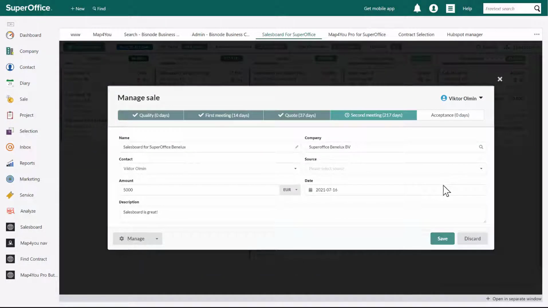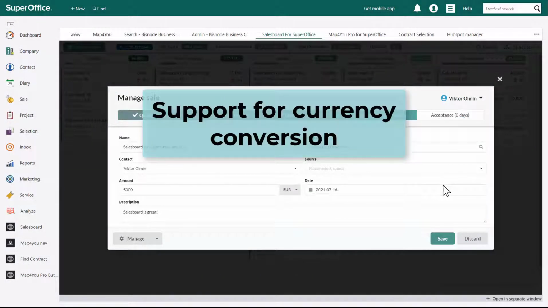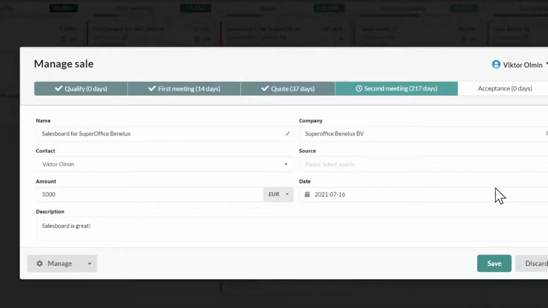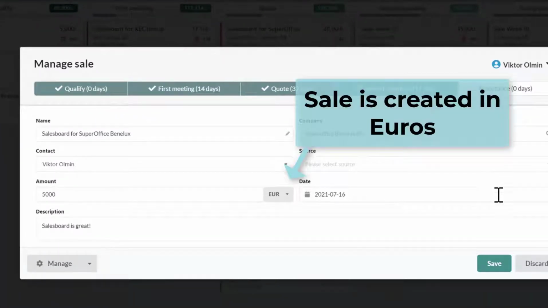A key pain we have identified and addressed through the Salesboard is for customers that work in multiple currencies. The Salesboard will convert sales in different currencies to the currency of the user's choice. It doesn't matter if individual opportunities are in euros, dollars, or Swedish crowns. If your currency is set, in this example, to Swedish crowns, all the sales will be displayed in this currency.